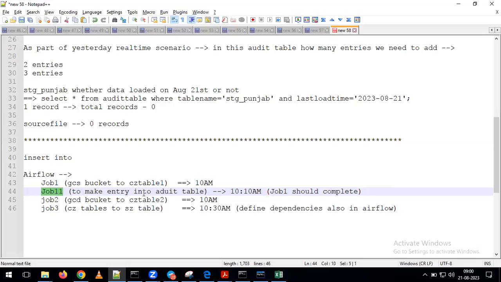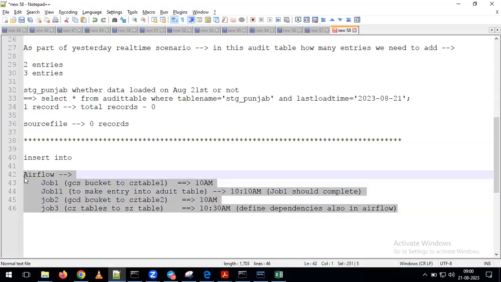In this job 11, I am giving the insert statement in the job itself. With that, every day morning at 10:10 a.m. or 10:05 a.m., your data is automatically loaded into your audit table. Like that, we are going to define all these kinds of jobs by using the orchestration tool. I have just given a high-level overview of how we perform these activities automatically in a real-time project. But for now, we are going to perform all these activities manually.